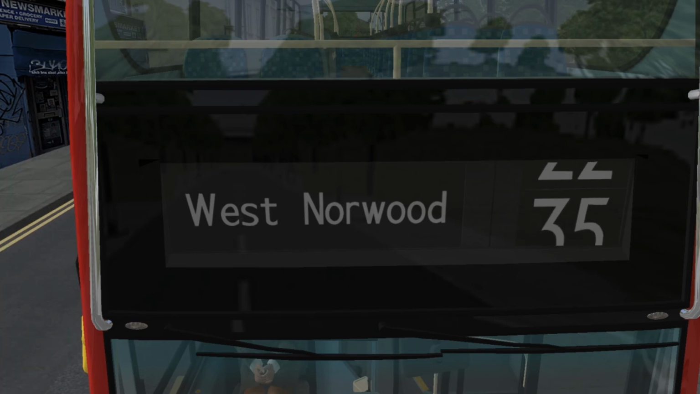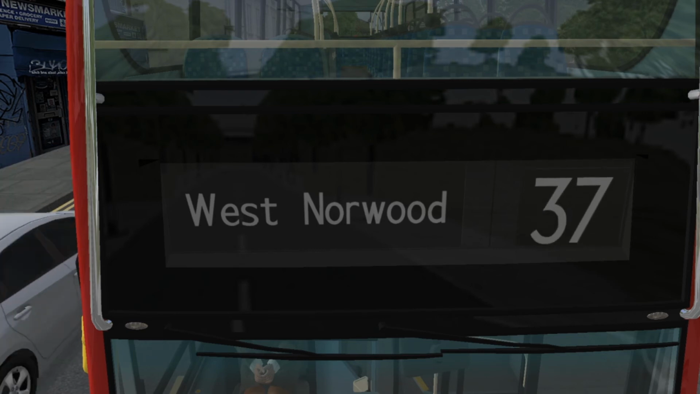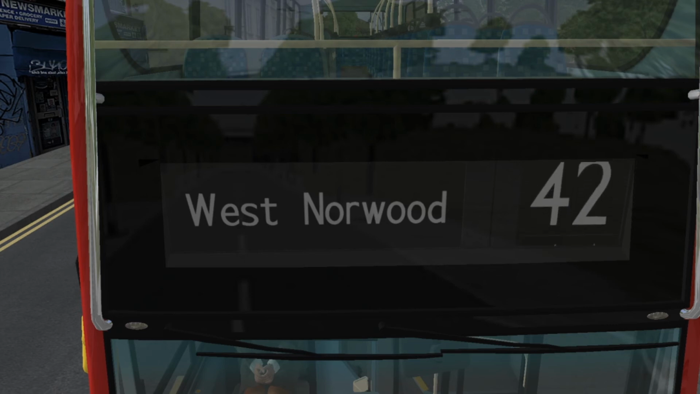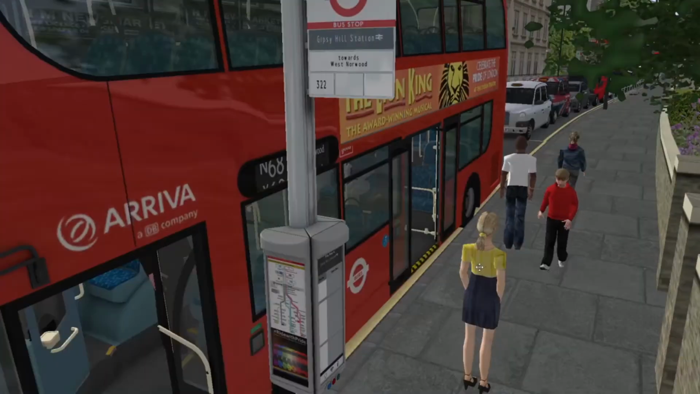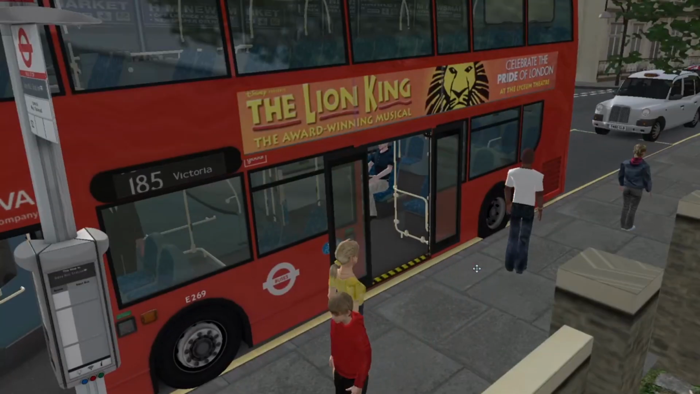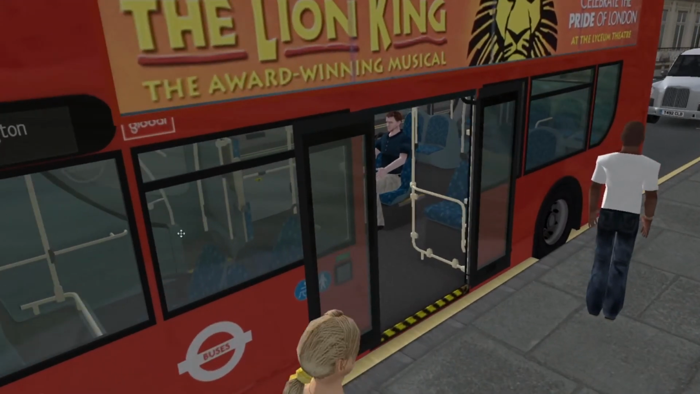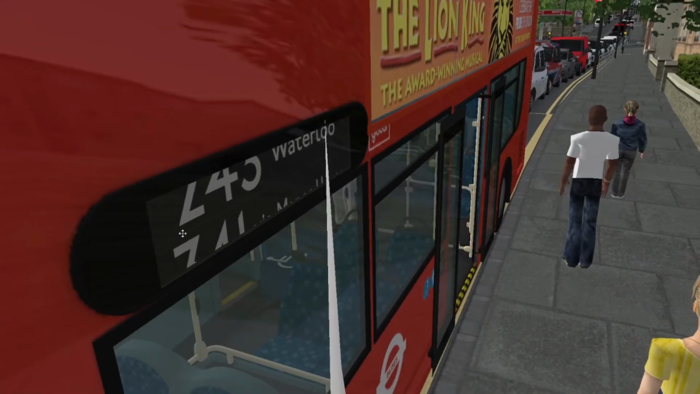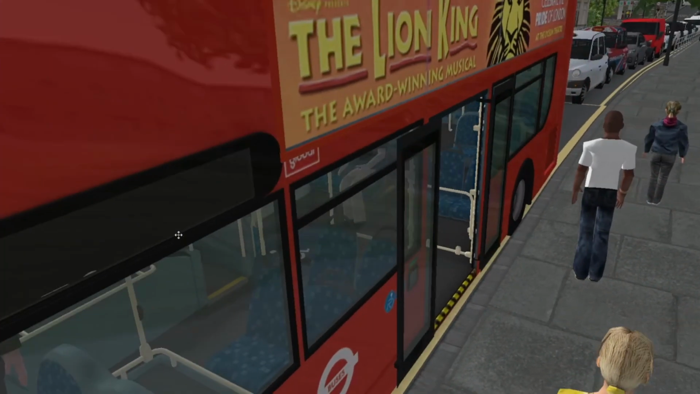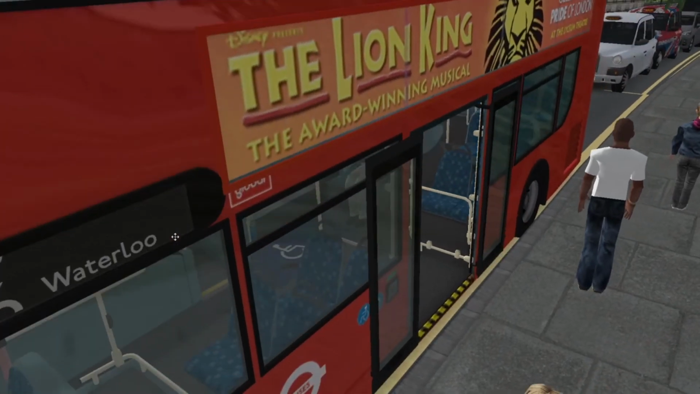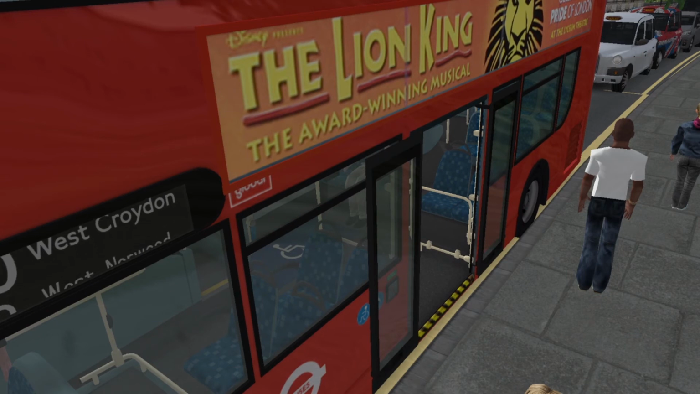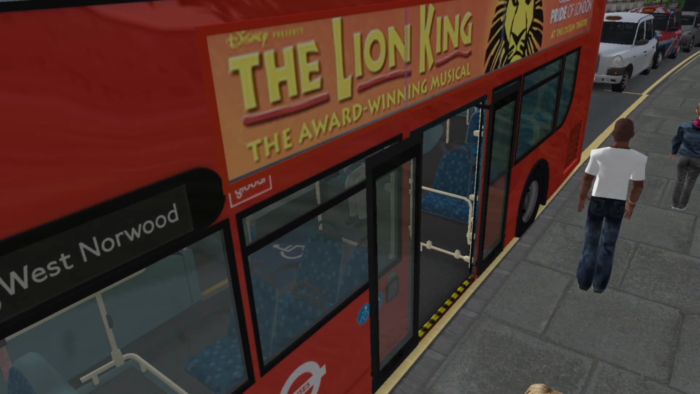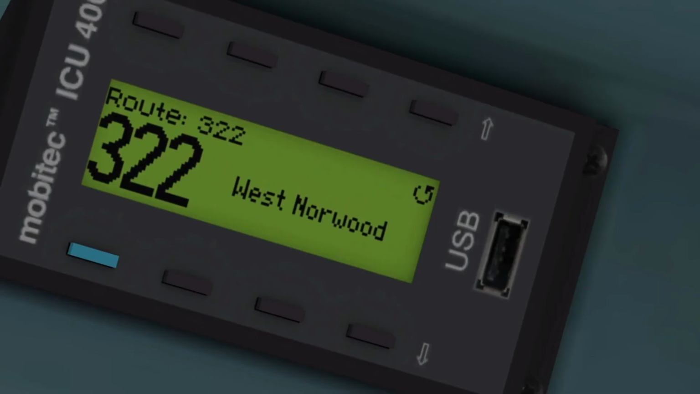Now I don't know how far West Norwood is actually away, or how long we'll actually be on the 322. So that's got a while to go. And this is the problem, you really got to choose a spot where there's no traffic. So you'd really have to do this at an interchange. West Norwood, 315, 322. There we go. So we'll go back in the bus.